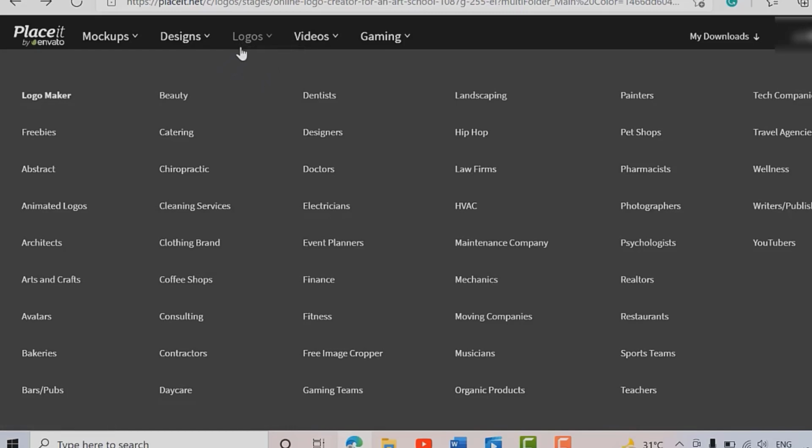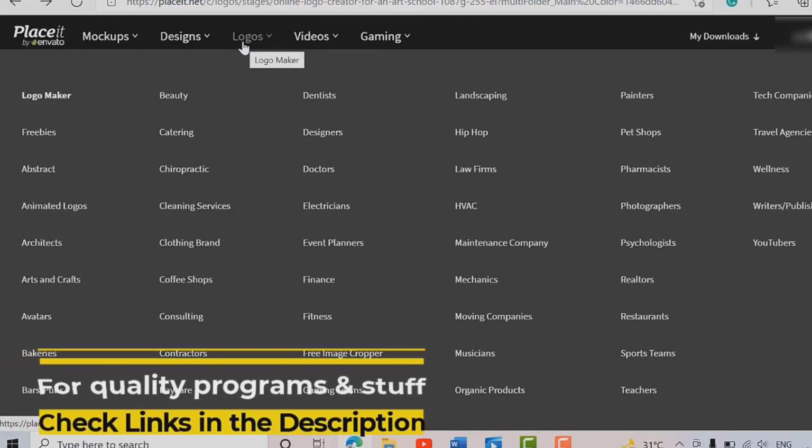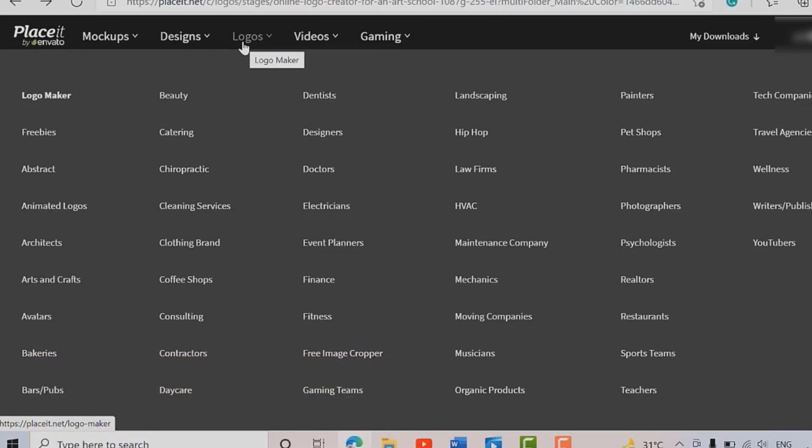These are the categories in the logo making available with Placeit. From beauty to catering to dentist to landscaping to hip hop to law firms to photographers to maintenance company to event planners to finance, mechanics, realtors, restaurants, sports teams, musicians, whatnot. There is virtually every industry duly covered here in the templates, and each of these tabs will have several different templates. So there is no dearth of options, and more importantly, they keep adding new designs, new templates in virtually every category with every passing week. So their library is getting enriched every passing day.